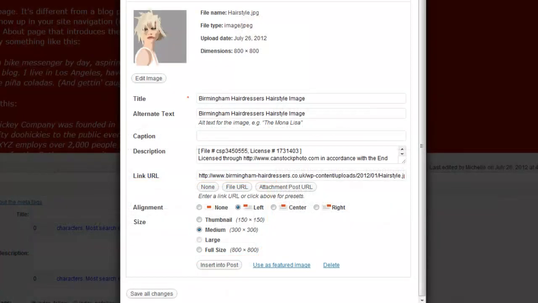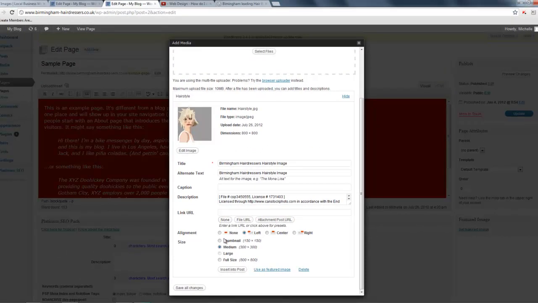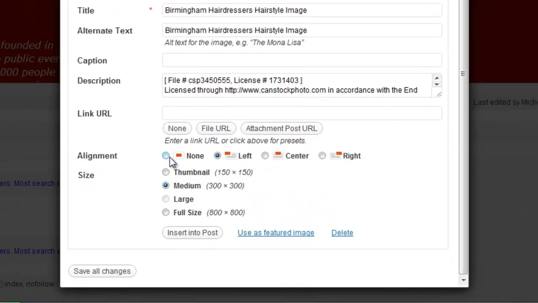So back to our properties, the next option we have is a link URL if we want the picture to be clickable and lead somewhere, which we don't, so we can click none. And then we get an alignment. So it shows you here if there's none and it stands on its own, or if it goes to the left and the text fits around it, or if we centre it and the text surrounds it, or right alignment. The little diagrams there show you how it would look. I'm going to keep it to left, and I'm going to keep the size to medium, and I'm going to insert into post.